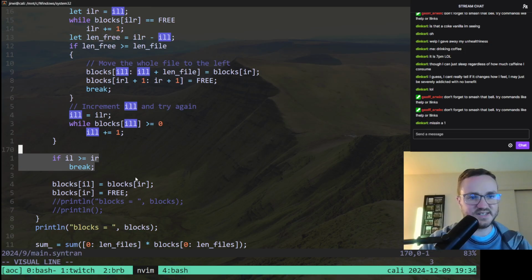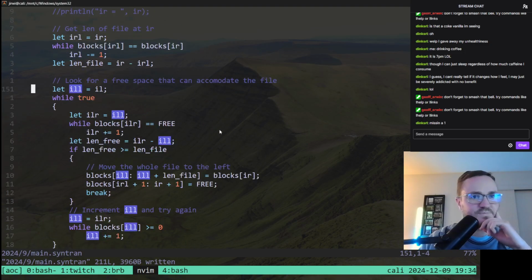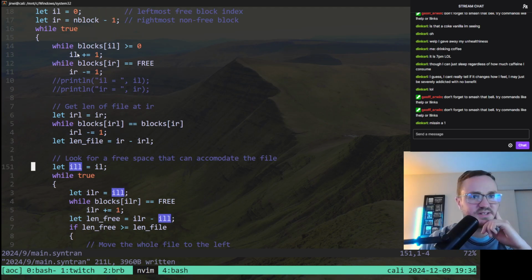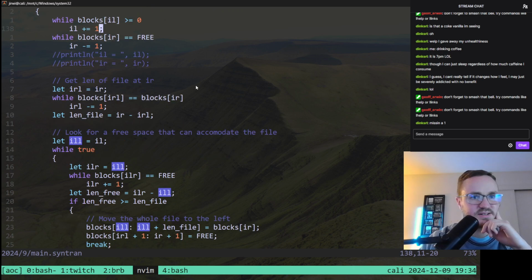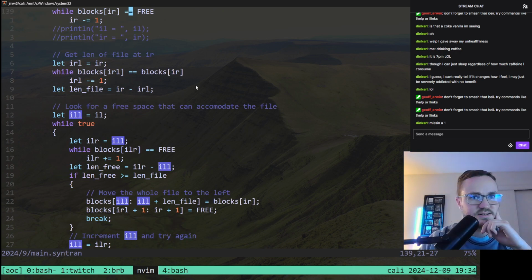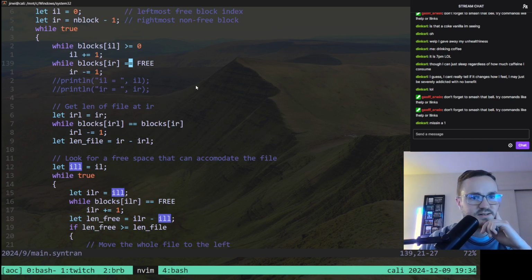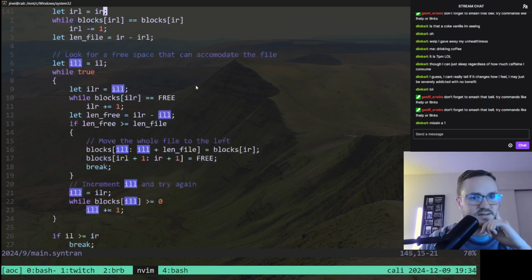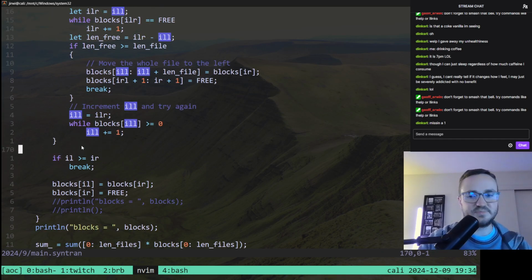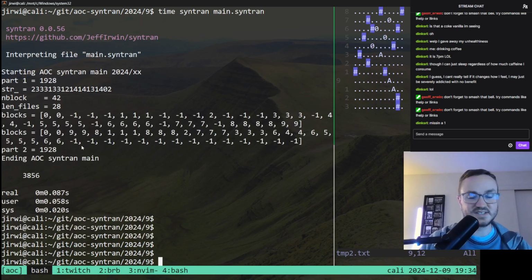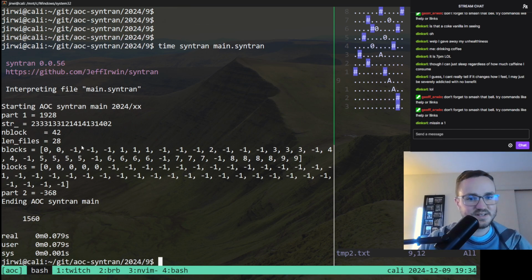Then hopefully that condition is still okay. Do I ever increment? Okay, yeah, I do increment IL. All right, let's see what that does. This is going to be a pain to debug if it doesn't work, and it's going to be a pain to optimize if it works but it's too slow. So that did something. That does not look right.